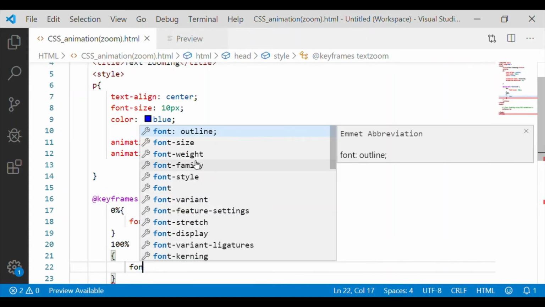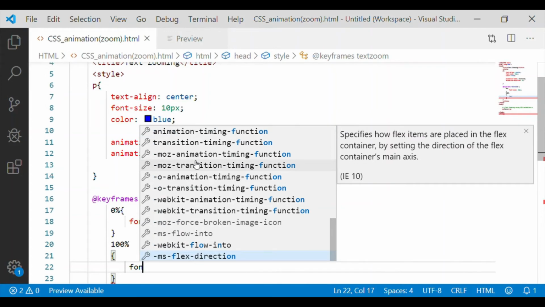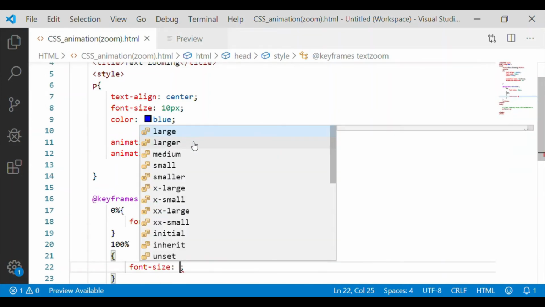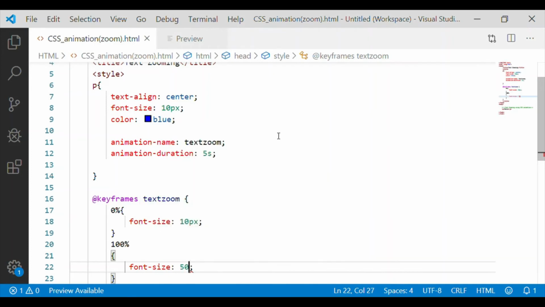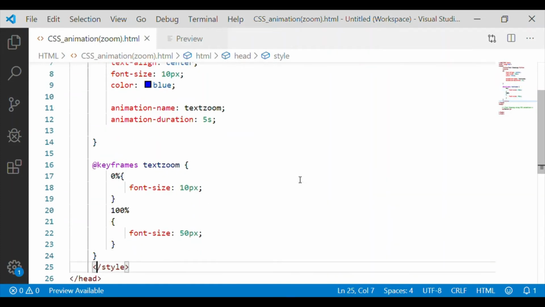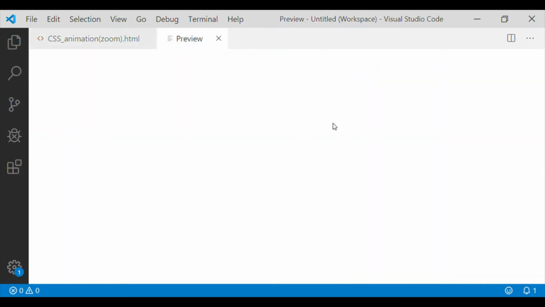So when we move from 10 pixel to 50 pixel, it will look like zooming out of the text. And when we move back from 50 pixel to 10 pixel, it will be like zooming in. So both zoom in and zoom out effects are through this keyframes. Now first we will see, yes, our text has zoomed out.